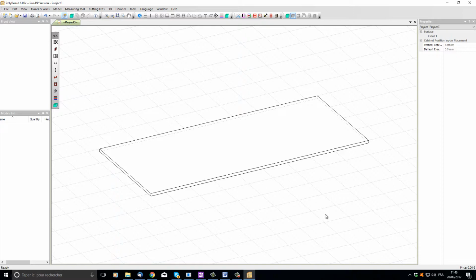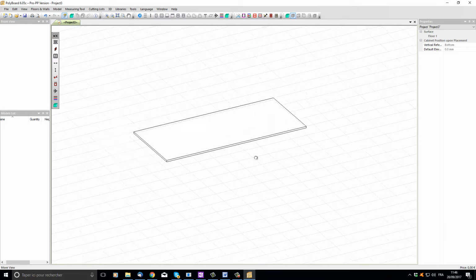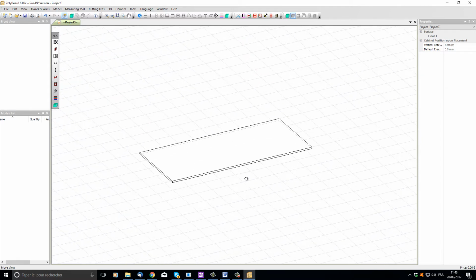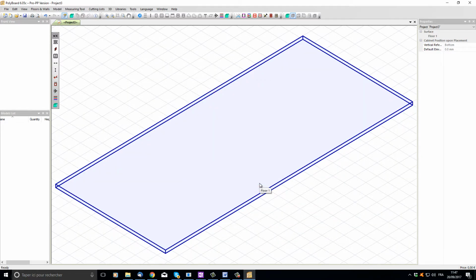To zoom into my floor slab, I can just roll the scroll wheel. If I press the scroll wheel and drag, I can pan my view. To change my view angle, I can click in the Quick Design toolbar the View Angle button. And this opens up the View Angle dialog box, where I can either click and drag the 3D view to have a different view, or choose one of the predefined view angles from the top toolbar. When the view is OK, I can just click the OK button and Polyboard will update the 2D display.